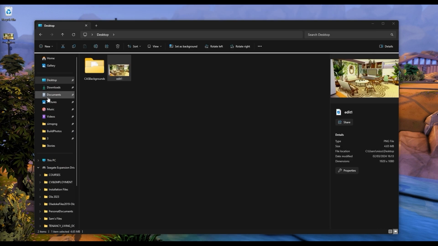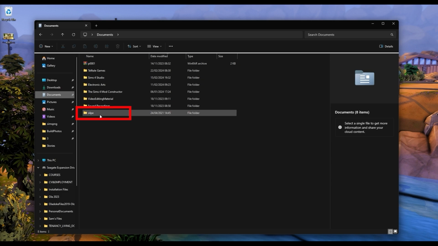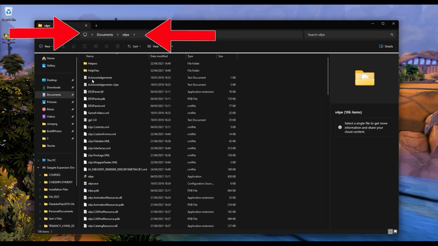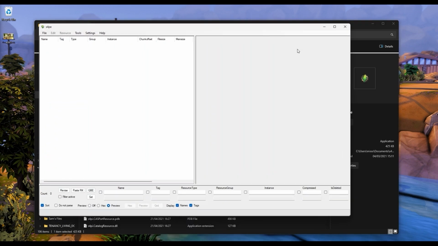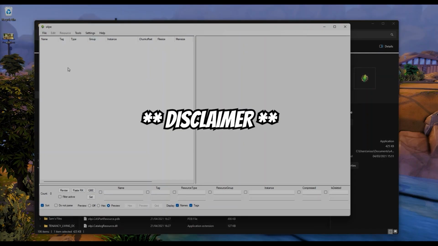So the next thing you want to do is locate your S4PE folder. I'll drop a link below of how to actually get the application, but this tutorial is just showing you how to compile everything and import it into your game. So I will show you where I've located my S4PE folder, which is actually in my documents. I will click on S4PE and then open the application. And this is what it should look like. As I said, things can change. At the point of this tutorial, this is what the interface looks like for S4PE, but things can change.